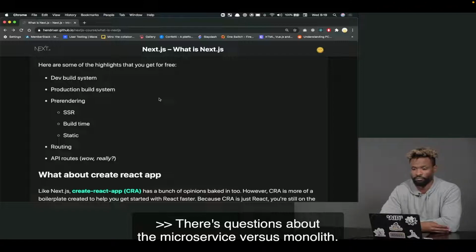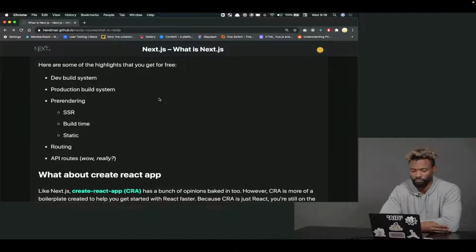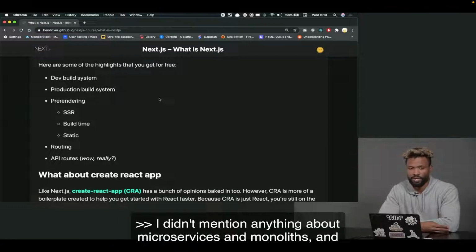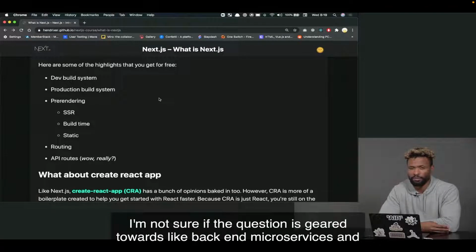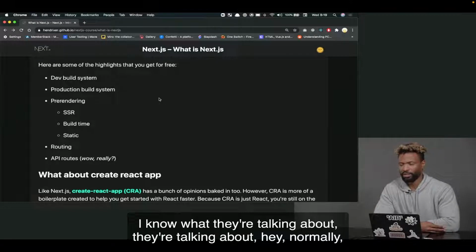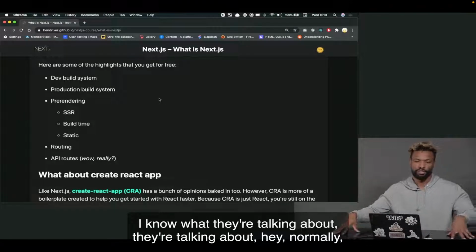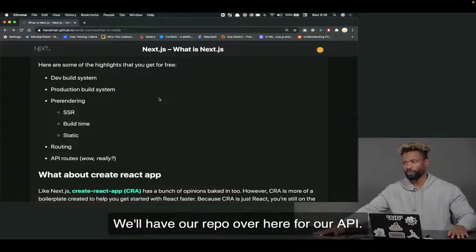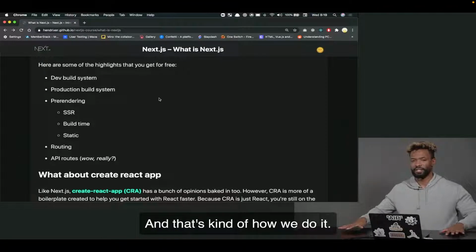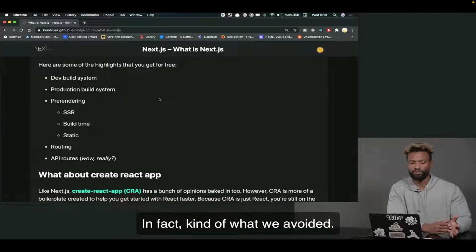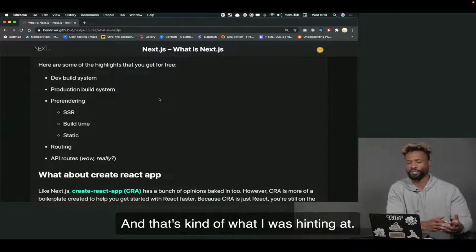There's questions about the microservice versus monolith. Did you mention anything with that? I didn't mention anything about microservices and monoliths, and I'm not sure if the question is geared towards backend microservices and monoliths. Oh, I know what they're talking about. They're talking about, hey, normally, the convention has been, we'll have our repo over here for our single page app. We'll have our repo over here for our API. And that's kind of how we do it. But now it seems like Next.js is this huge monolith, back to what we avoided. And that's kind of what I was hinting at.